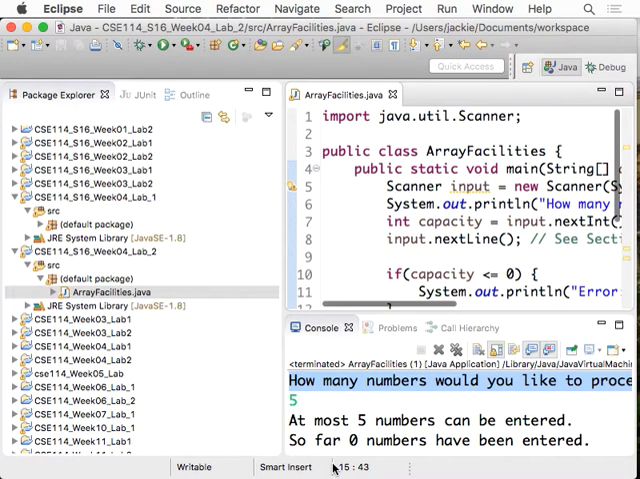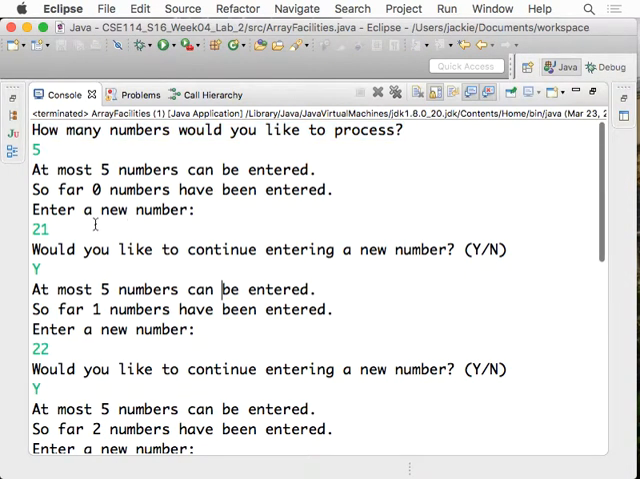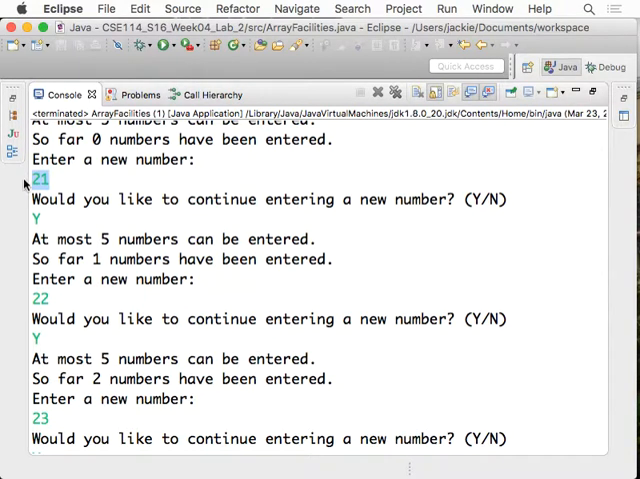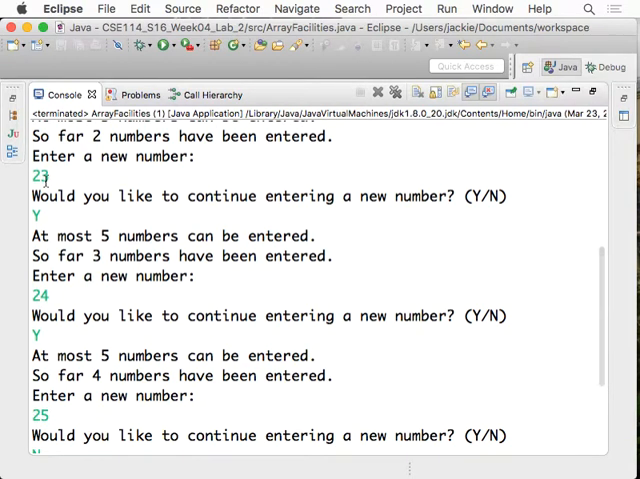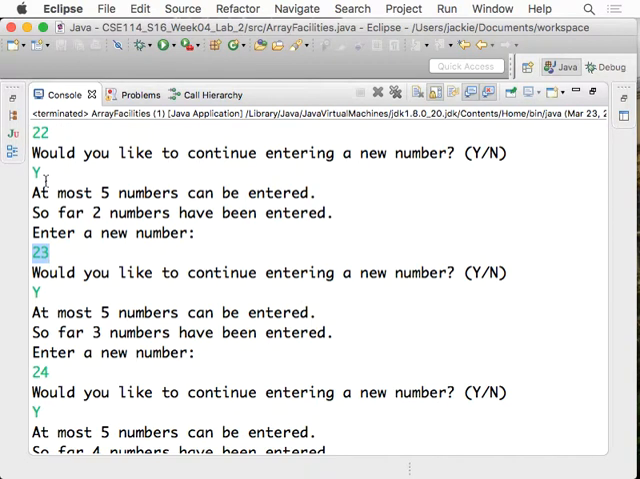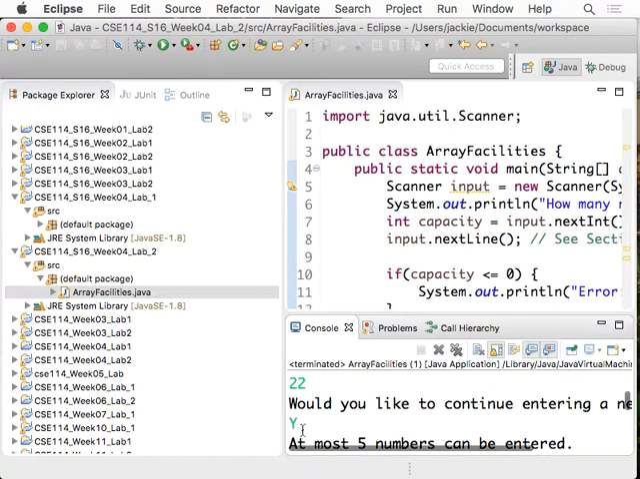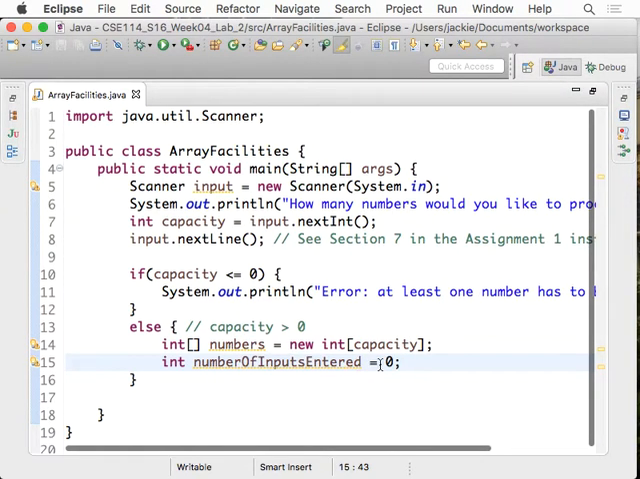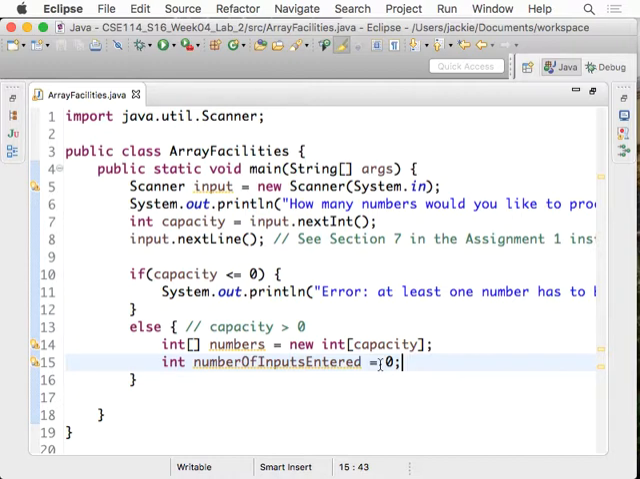Now let's have a look at the console here. Remember, after we enter 21, that counter should be incremented to 1. And after we read the second input 22, that counter should be incremented to 2. And after the third number, that should be incremented to 3, and so on. As soon as the counter reaches the maximum, the capacity, and the user still wants to continue entering a number, then that should be an error. That's the idea. Let's see how we can do that. So that's 0 in the beginning.